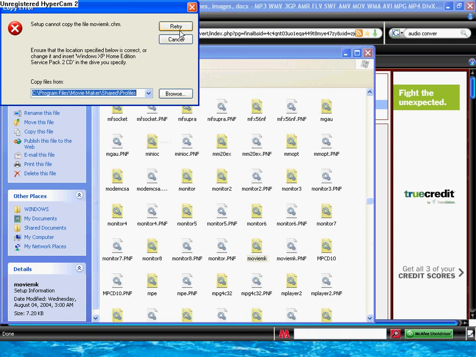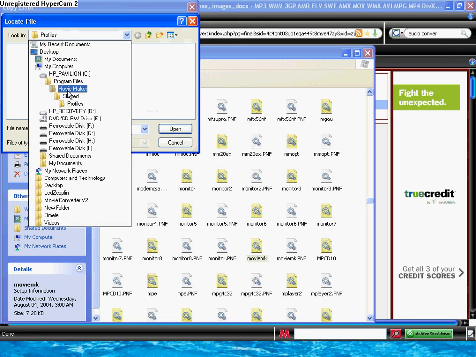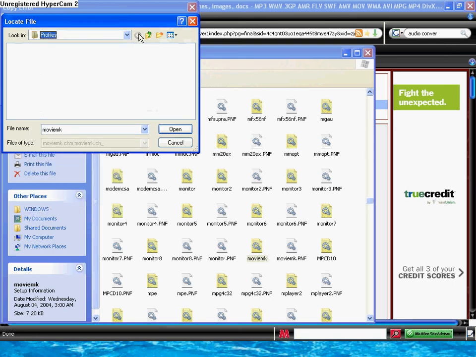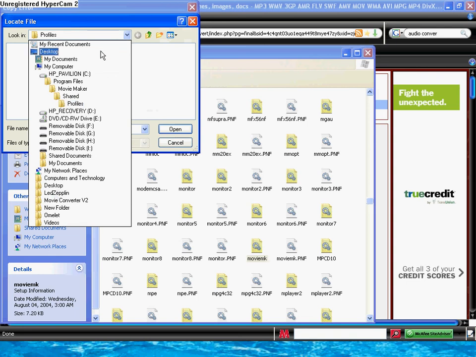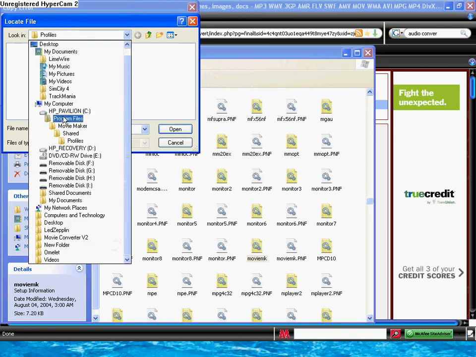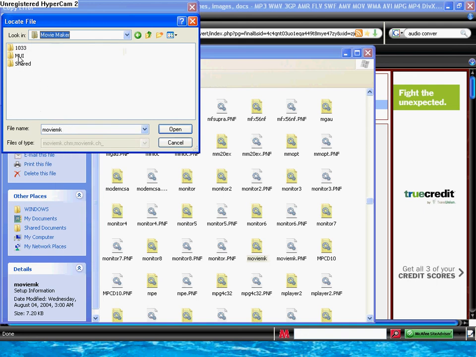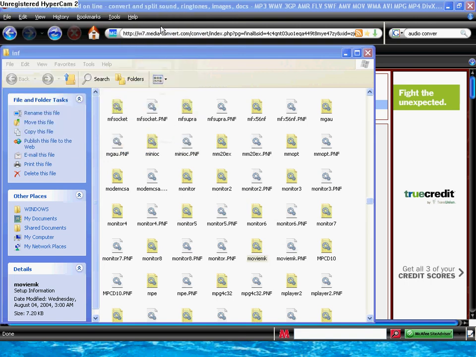It might then ask for moviemk.chm. You're going to click Browse and go back to Windows Movie Maker. If it will not let you go back, you can go into here and click Movie Maker. Should be right below Program Files. You're going to want to click MUI and then click 0409. Open those folders and moviemaker.chm should be right there. You want to click Open and retry.